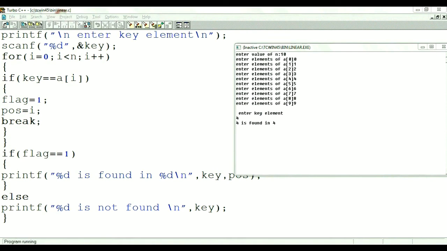That is flag equal to 1. That is flag is updated from 0 to 1 and pos equal to I. I means here the position, I equal to 4. Then we have the break. Break will terminate the if block and the for loop. Hence we can say that if condition with flag equal to 1, when flag equal to 1, we say that the element is found. So we have the printf statement as 4 is found in 4th position. This is how linear search is done in C programming language.